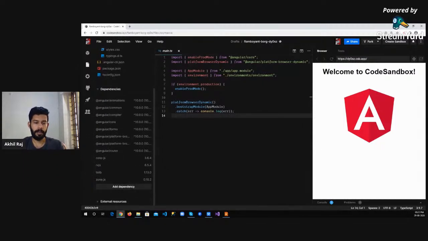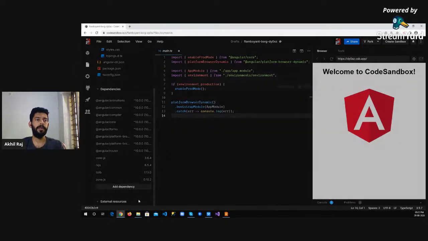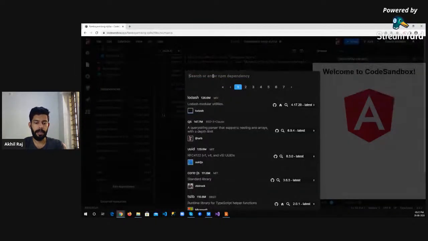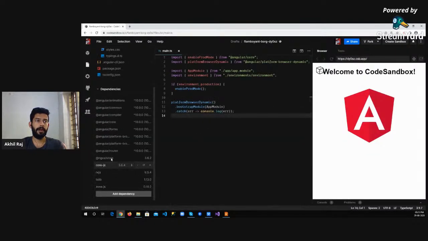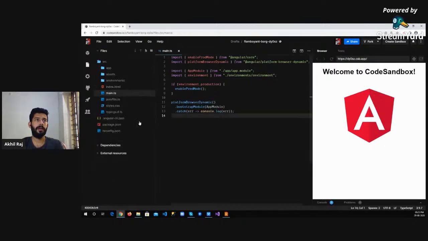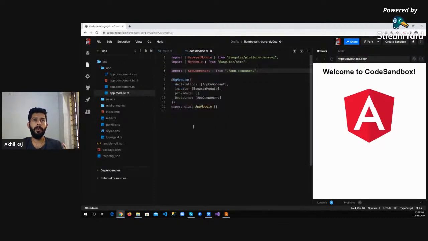Then the first thing is, we need to add our dependency. That is, as I already said, NGXS store. So we need to search for the dependency here, NGXS store. We are using 3.6.2, right? Yeah. So we add NGXS store here, and we need to import it in our app.module.